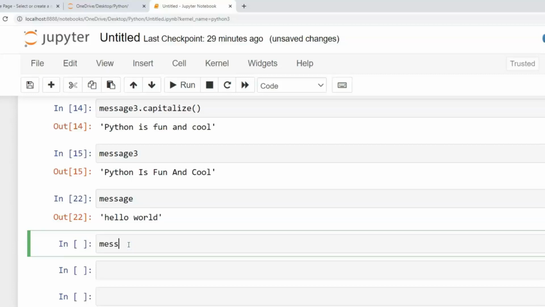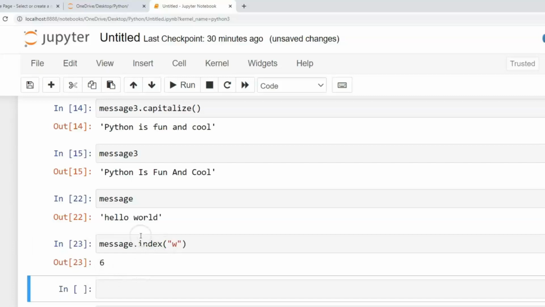So let's say we type out message and we append the index function. Let's say we want to confirm the index position of W. When we execute that, it tells us that W is index 6. If we check the index position of D, it tells us that D is index 10. If we count the total number of characters, we should have 11 characters. So we have 1, 2, 3, 4, 5, 6, 7, 8, 9, 10, 11.